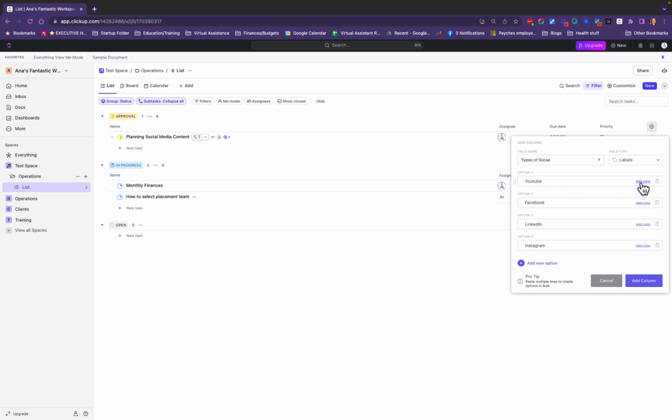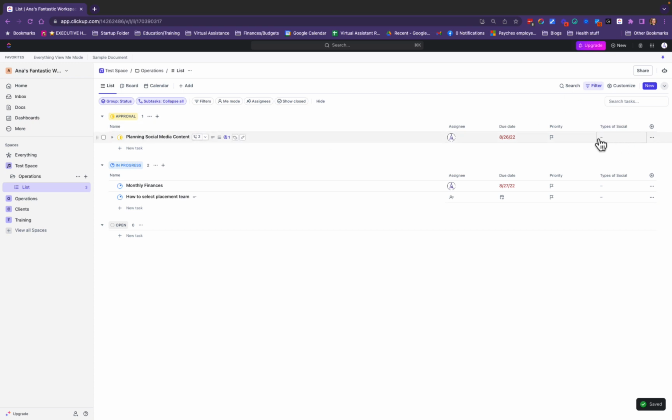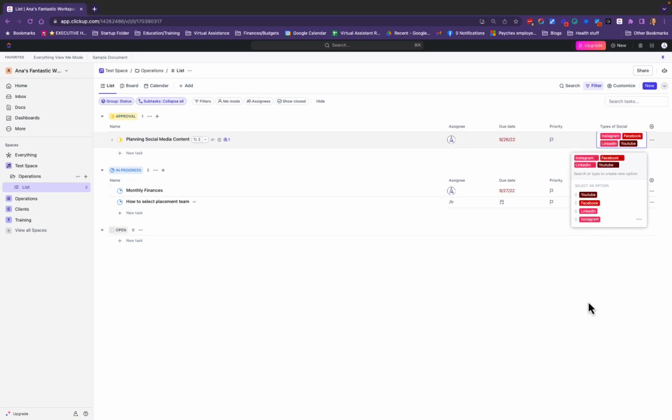All right, and you can add colors if you want. We're going to just do these in the red field real quick because they are somewhat similar. And then as you create these, you can actually go back here and then add the types of social that we want to actually do for this. So you can look at a glance everything that's involved in here.